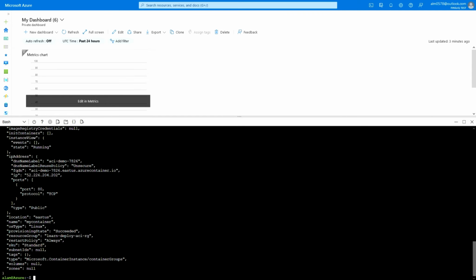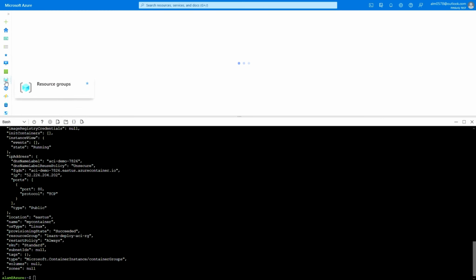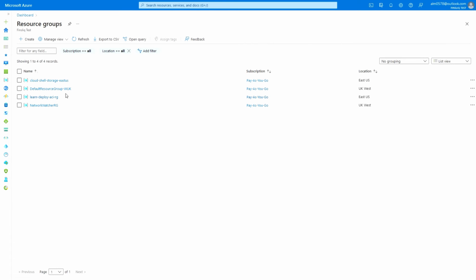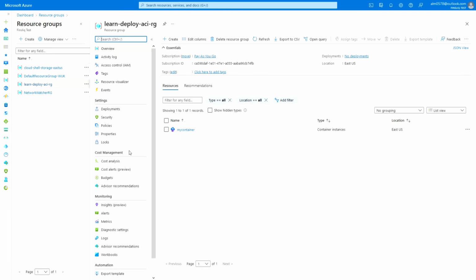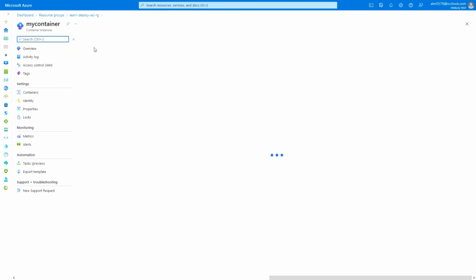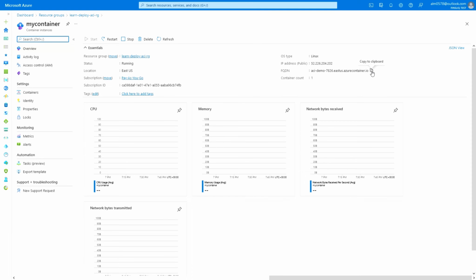Finally, we need to go ahead and view this particular container, and we need to get to the fully qualified domain name. Now, there are two ways to get the fully qualified domain name. First thing I'm going to do is minimize this. You can go to your resource group that we just deployed to, go to the container, and in the overview section, this is the fully qualified domain name. This particular fully qualified domain name is what you're going to use to access your container via the internet.